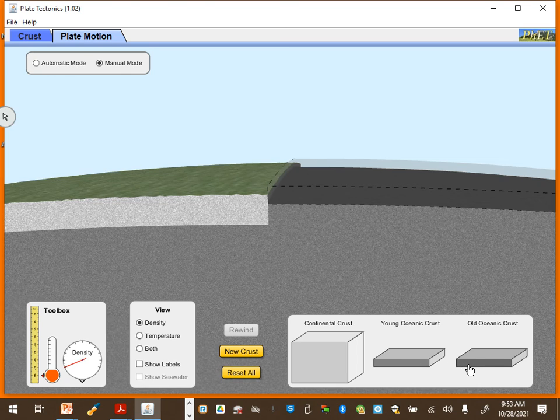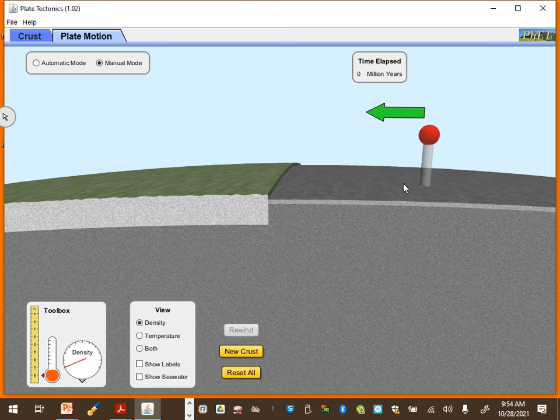Can you guys tell the difference between them? Old looks darker, and according to our legend, darker means it's denser, right? So I'm going to take the young oceanic crust and put that here. Your simulation should now look like that picture there. It says pull the lever and answer the following questions. So here are our questions.